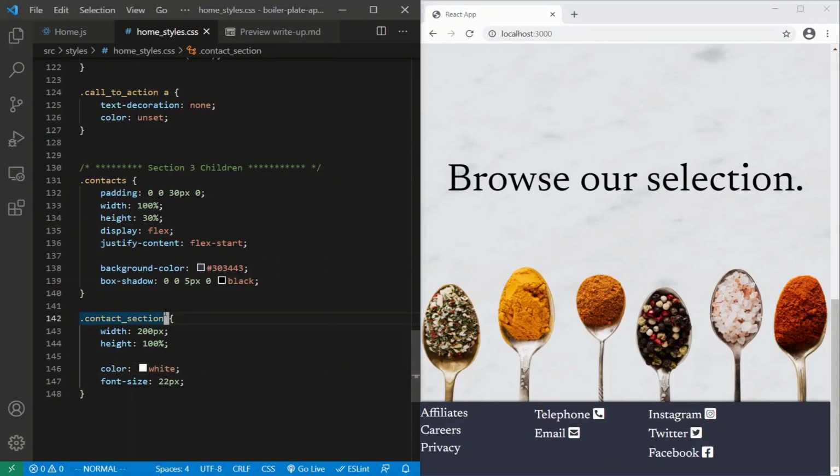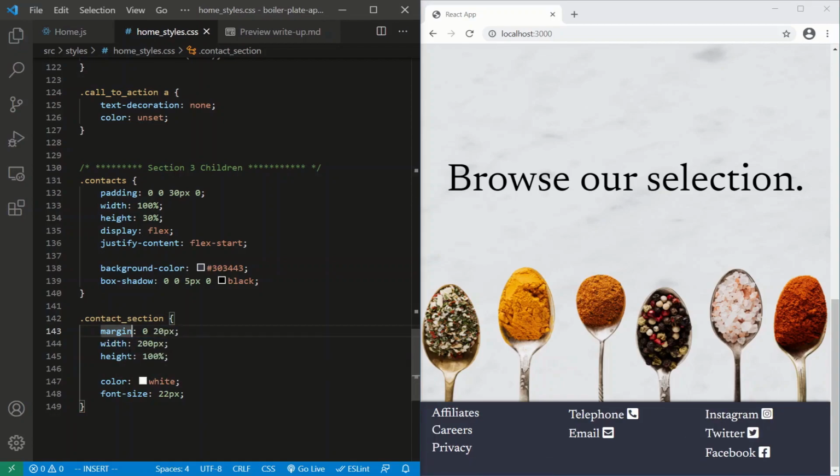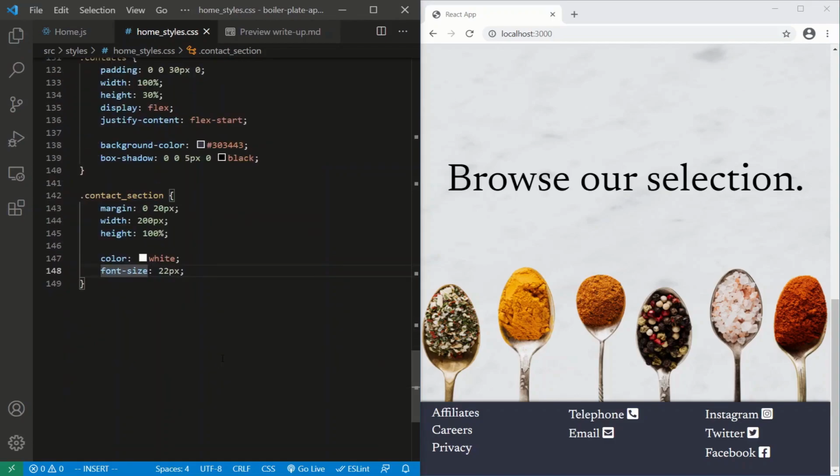Good. Let's space it. So this is too far to the left here. So let's do a margin for each. Margin 0 top and bottom. And we'll do a 20 pixel left and right. There we go. Margin, width, height, color, font size. Am I missing anything? Color, font size, filters. No, it should be it. Margin, width, height, color, font size, display. Do we need position? No, I think that's it.